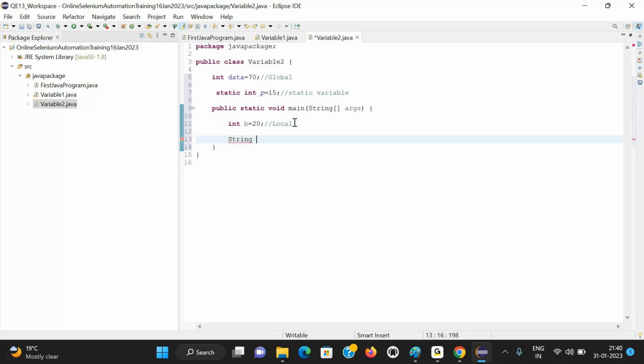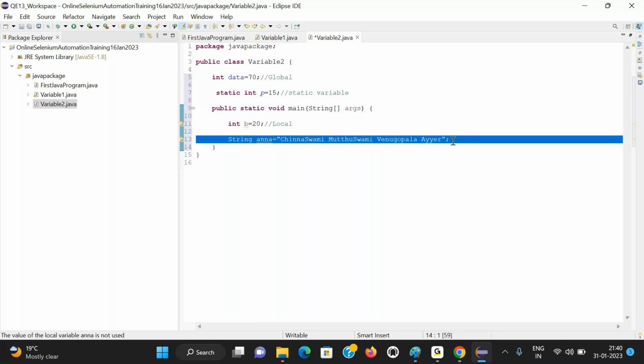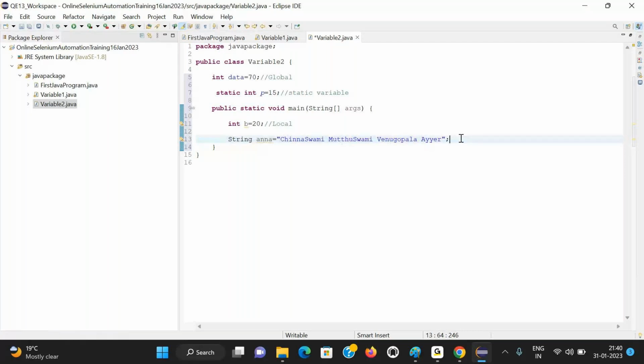Please help me here. Suppose String name is equal to Swami Venu Gopala Ayya, and then semicolon. I am using semicolon because this is known as the completion of a statement. So is this also our global variable, right? Global or local? Local, exactly. This one is also local. Why? Because here I'm declaring variable inside this method body. Fine.